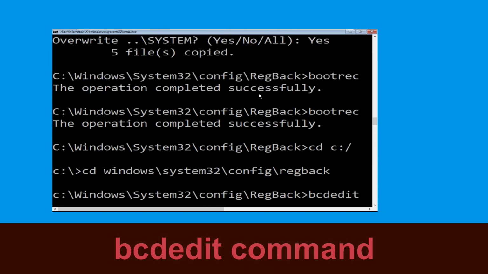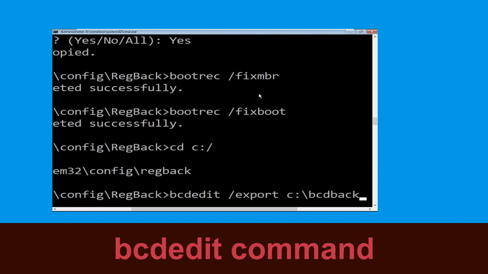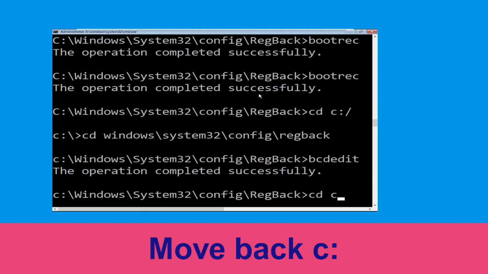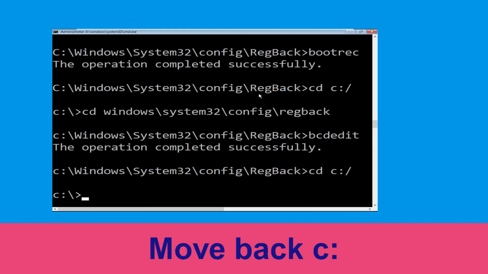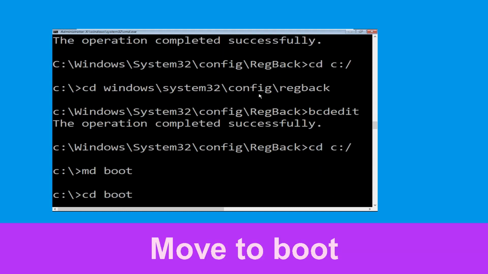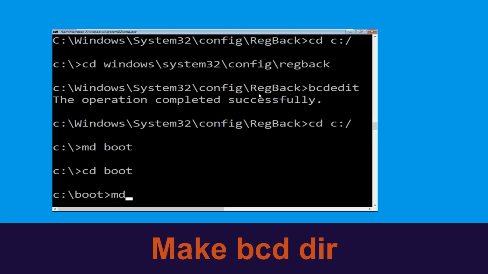Now execute this command. Type bcdedit space /export space c:/bcd backup and simply hit enter to execute this command. Then move to the next one. Now type cd space c:/ and hit enter. Now type md space boot and hit enter. Type cd space boot and hit enter. Now execute this command. Type md space bcd.